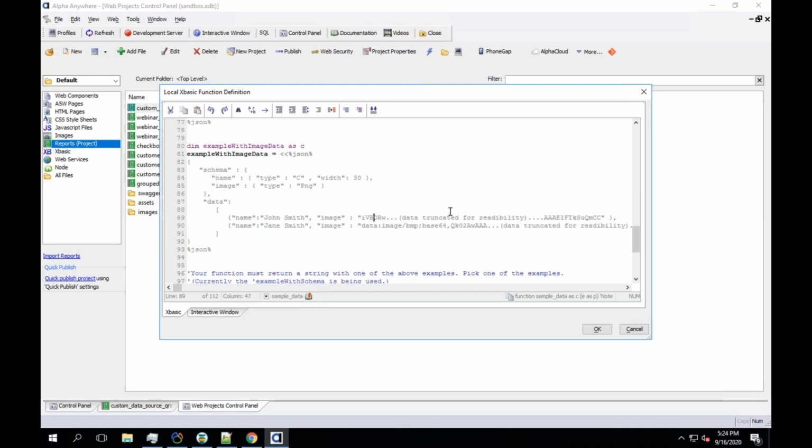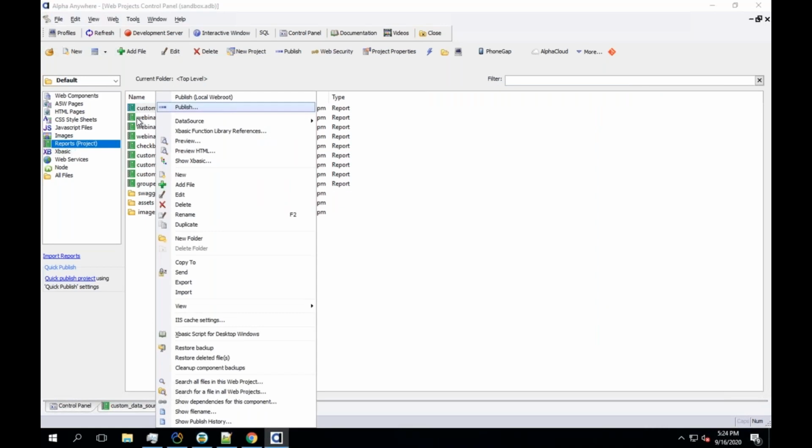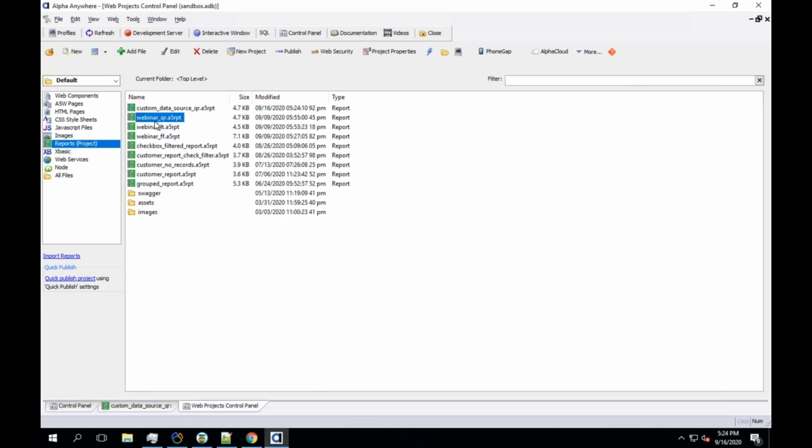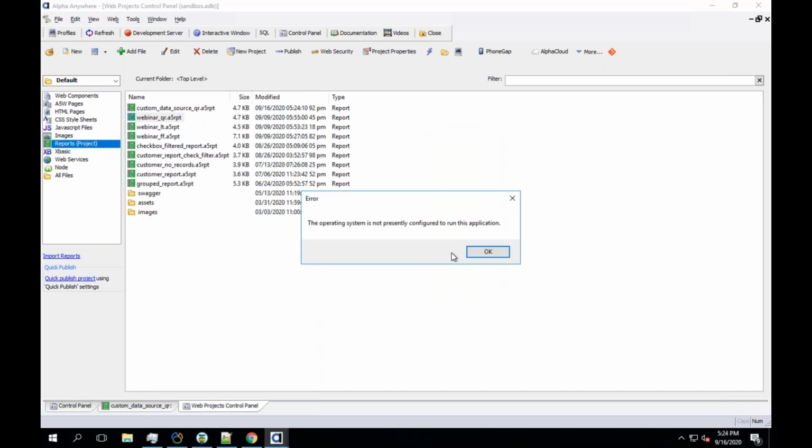One last thing I'd like to cover before we leave off this is that often when you're doing reports, let me go ahead and grab one of these other reports like right here and edit that data source definition.